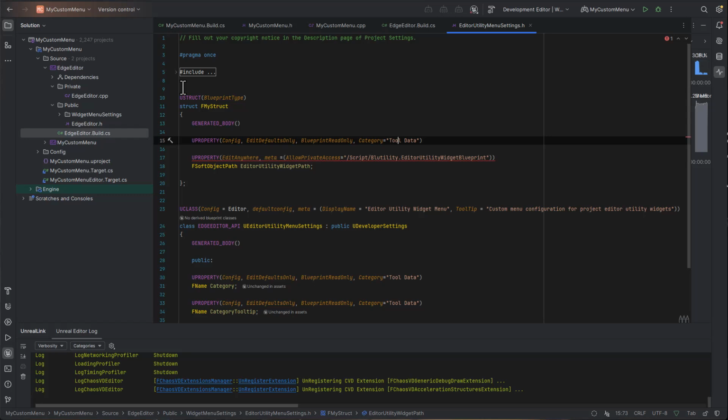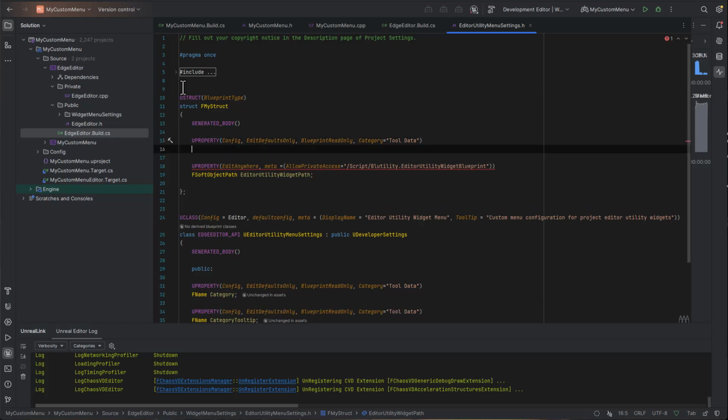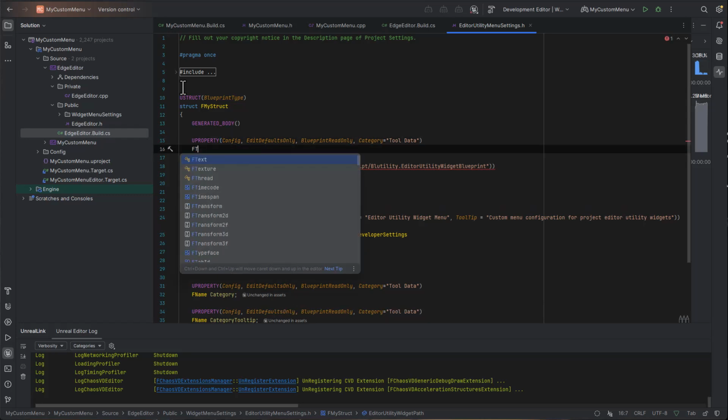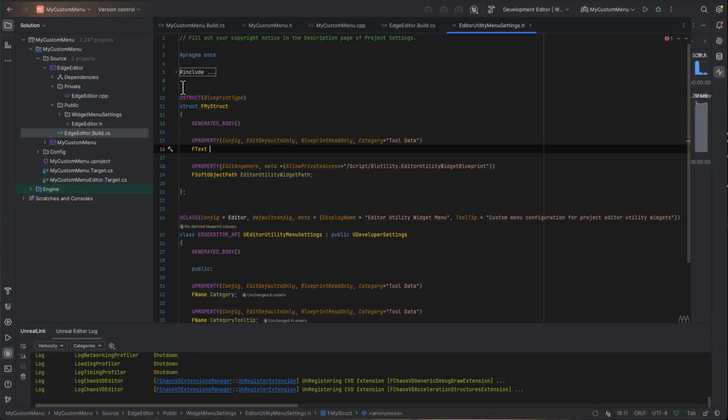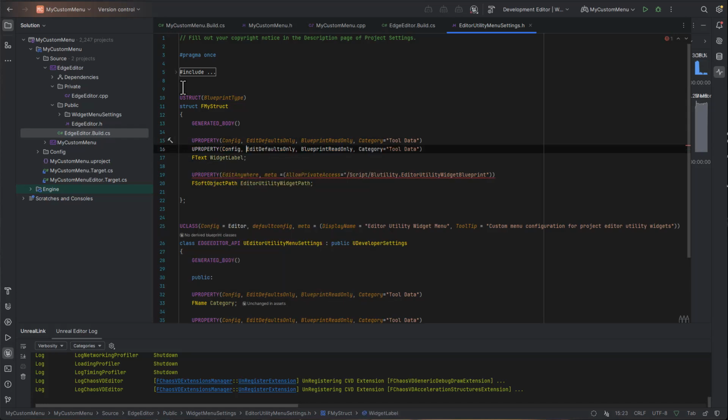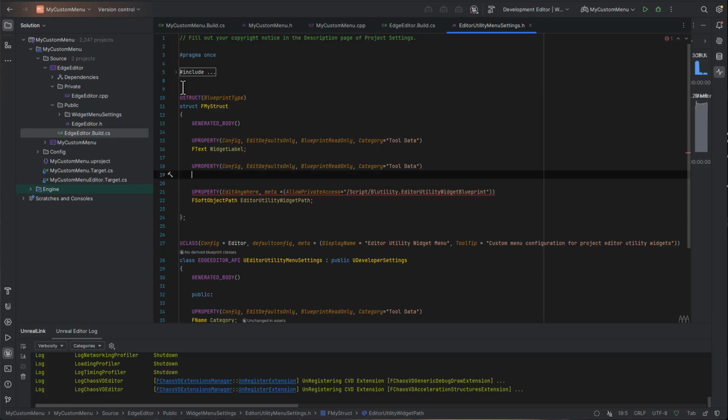And the things that we need is an FText, and this will be, or I guess, yeah, I'll see if it needs to be an FText or an FString. We can decide this in a moment. We're going to call this the widget label. And I'm going to do the same thing here. And I'm going to call this an FText as well, and it will be the widget tooltip.